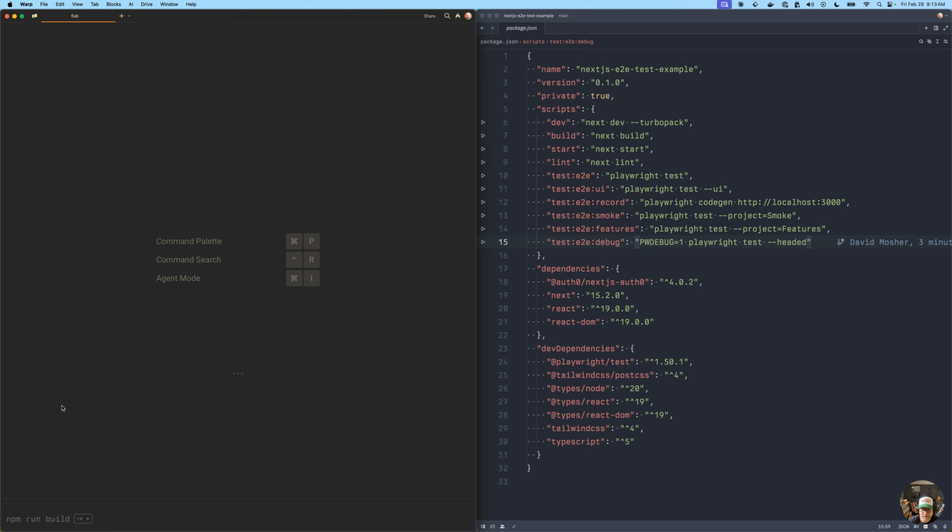So to kick it off, let's run the UI mode. And we can do that with npm run test e2e UI. This will kick off Playwright's UI Explorer, which you can see here. And here I can also see the projects that I have configured and the individual tests within that. And so if this kicks off, I can see my smoke test here.